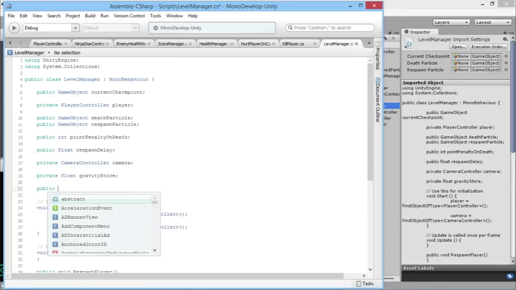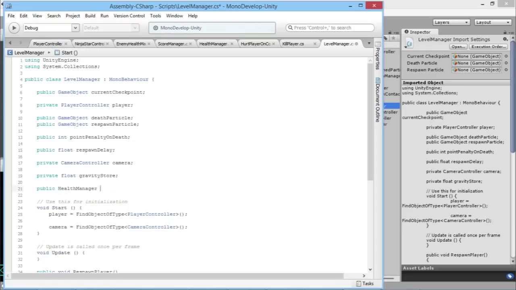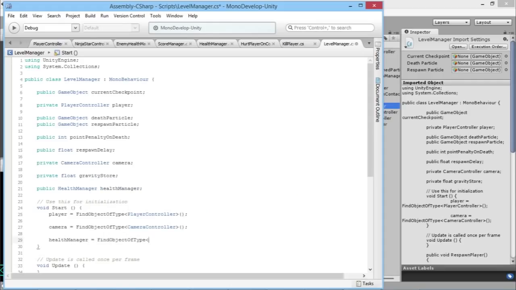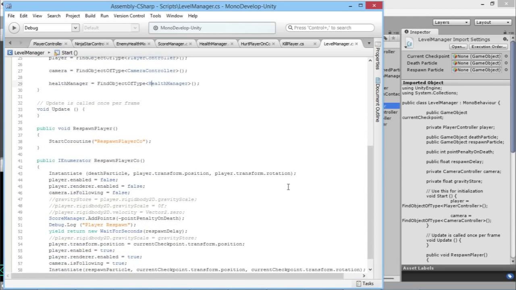So we're just going to add up here a public health manager, and much the same as doing with the player and the camera here, we're going to add that in here. So health manager is equal to find objects of type health manager, and I'll do this in the start function so it does it straight away. It's helpful to use this little system, but it's only useful when there's only one instance of that object, because we will never have more than one health manager going on in the game at a time.